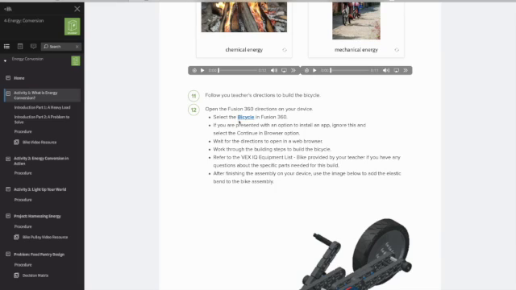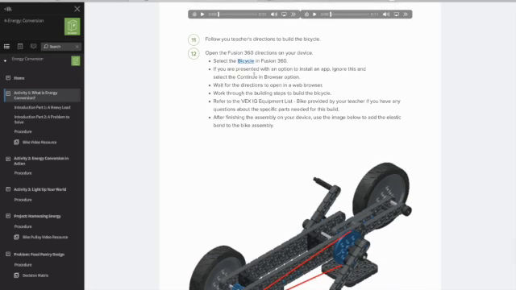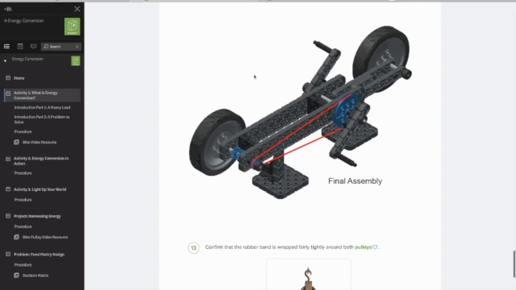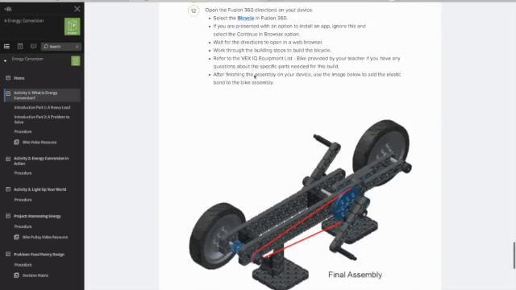And then here's what I wanted to point out. Fusion 360 directions on your device. Select bicycle in Fusion 360. So I'll click on that in a second. This is what the bicycle, the final assembly, will look like. Okay.